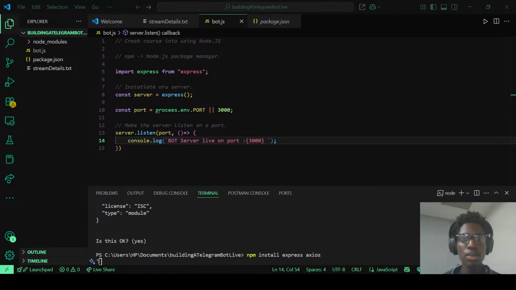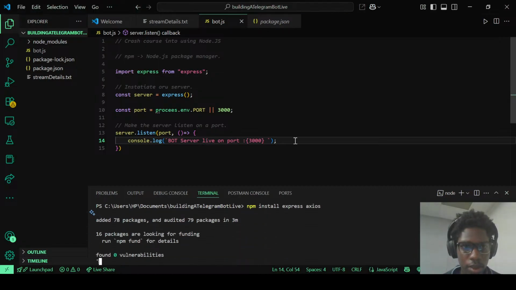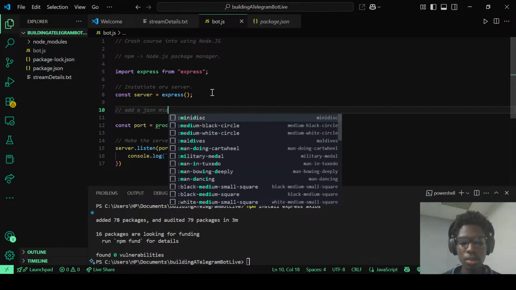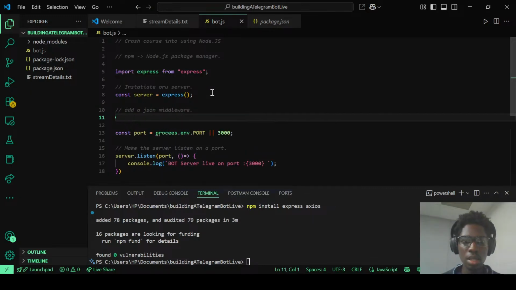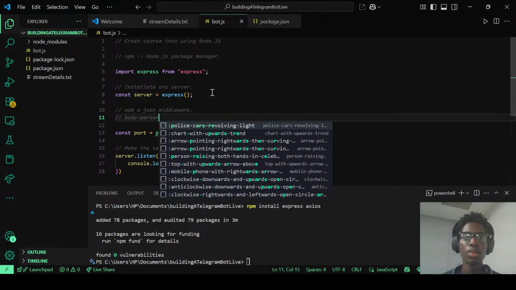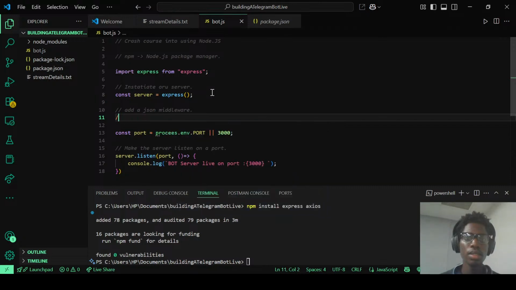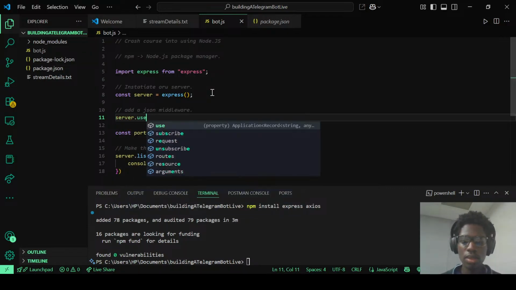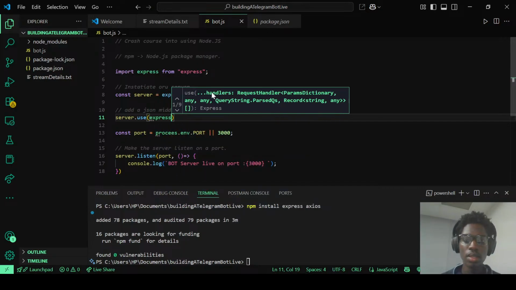Okay. So back to it, we have the things installed. Then for parsing requests, we can add a JSON middleware. Normally I think people use body parser, but this is no longer necessary because Express has upgraded. So we can do server.use express.json.